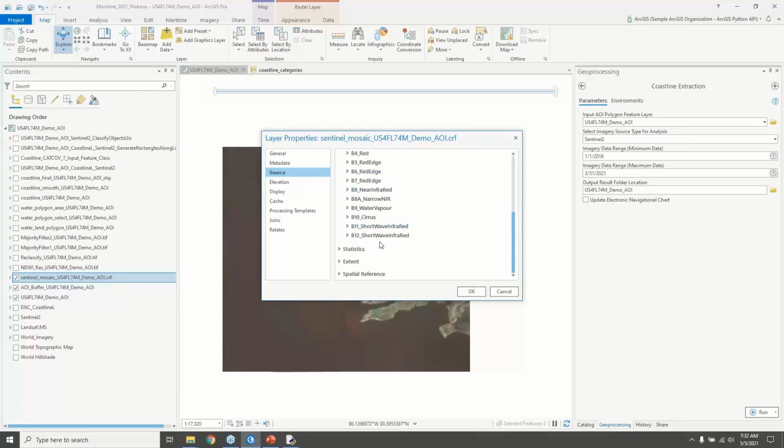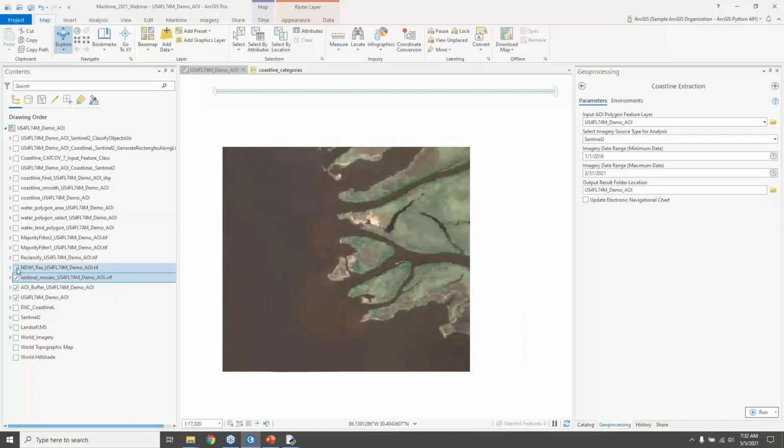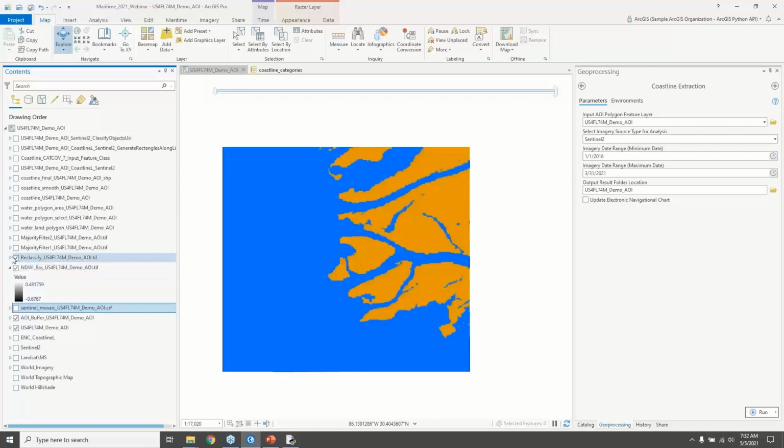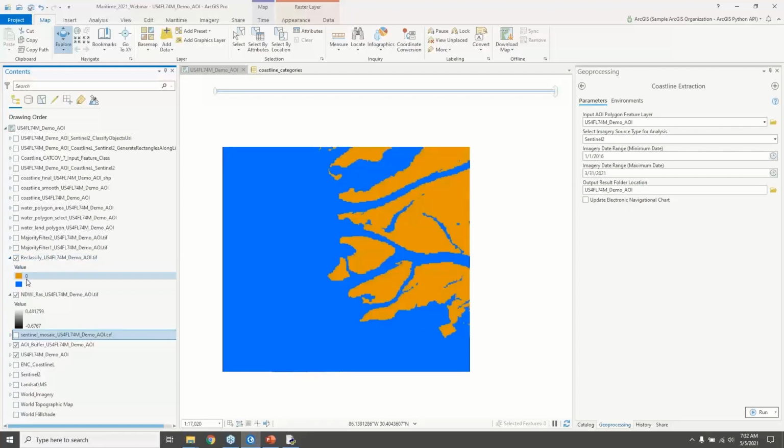And these are all 12 bands of data for that area of interest. And applying the band ratio technique, generated the NDWI raster. And these are the raster values. And reclassified that into 0 and 1. That is, 0 is land and 1 is water. Then applied a majority filter.